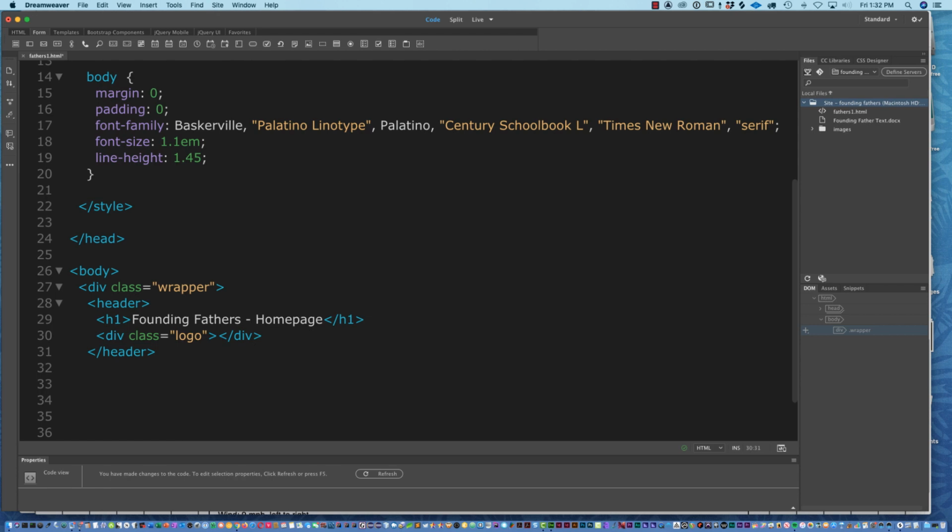So adding this div class of logo is just sort of a placeholder to remind us that we want to add an image. If you wanted to visually remind yourself, you could put some text in here. You could say add logo image here, something like that.